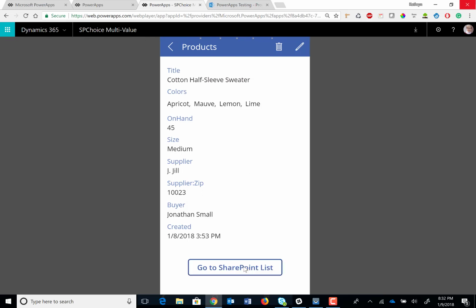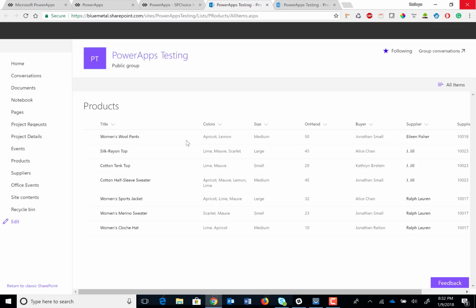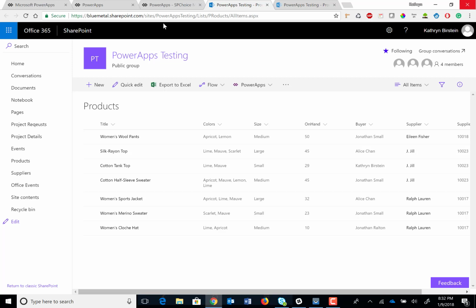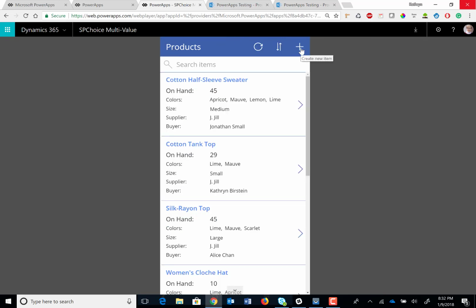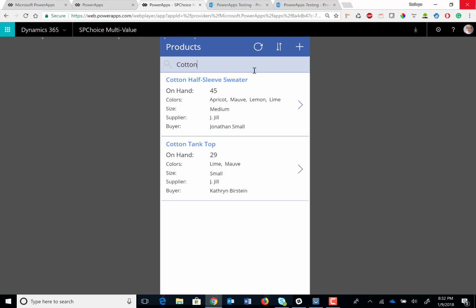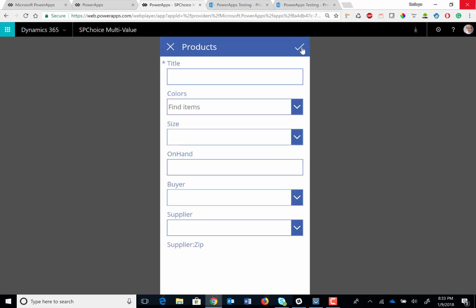And then I've got a little button here that goes over to my SharePoint list if I want to check and make sure that my changes were made. And the other thing is that from here, this little plus gives you a new form, and also you can search. So if I search like that, it filters on my search, and here's my new form.